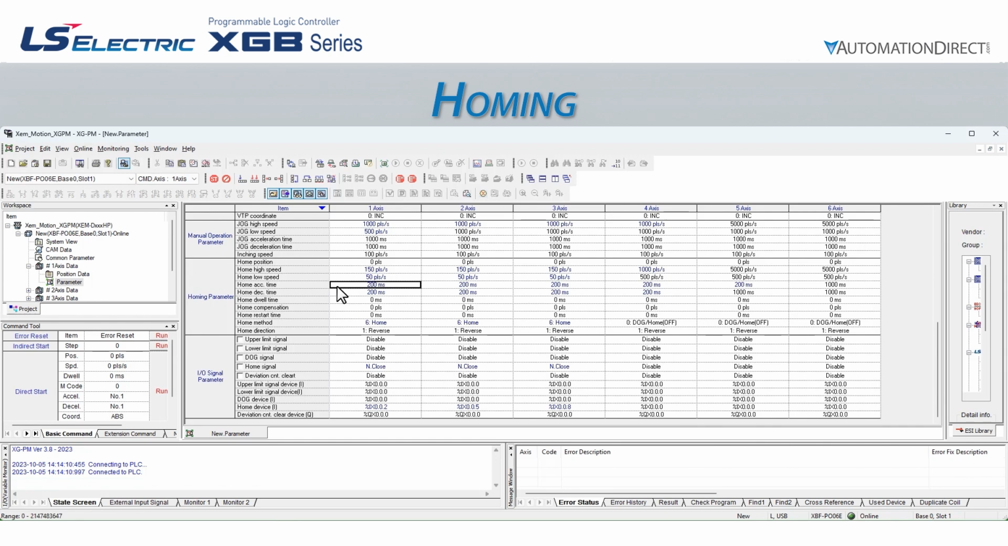Home XL and decel times will both be 200 milliseconds. Home dwell time, compensation, and restart time will all be 0. For home direction, we will move in the reverse direction, and our homing method will be method 6.